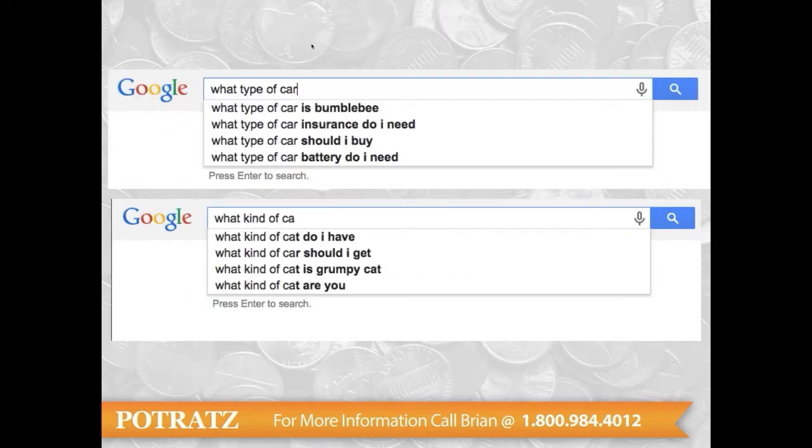So here's one, and this is what's happening on Google and Yahoo and Bing. I typed in what type of car, and then it says what type of car is Bumblebee. What type of car insurance do I need? There you go, insurance companies. Look at number 3. What type of car should I buy? And then I typed it different. I put what kind of, and this is what kind of cat do I have? That's pretty crazy. You have a cat and you don't know what kind of cat you have. And then what kind of car should I get?